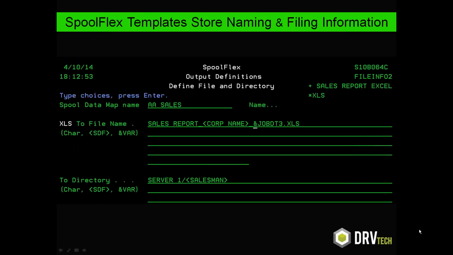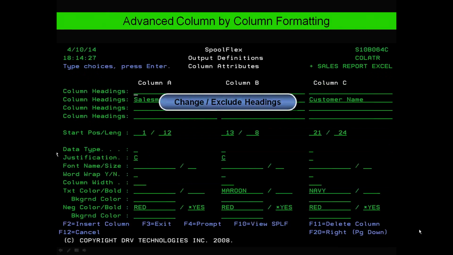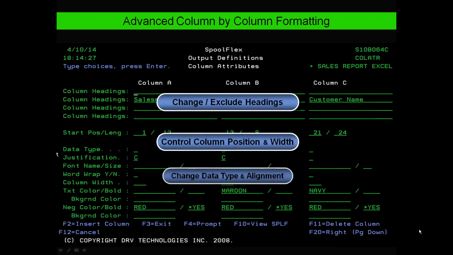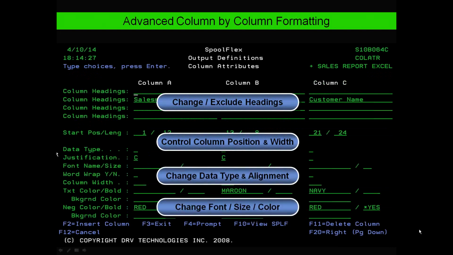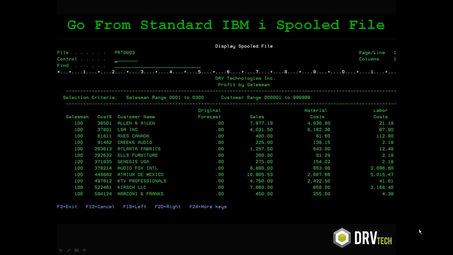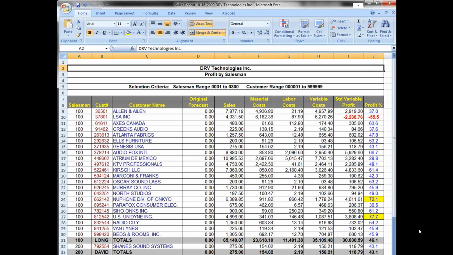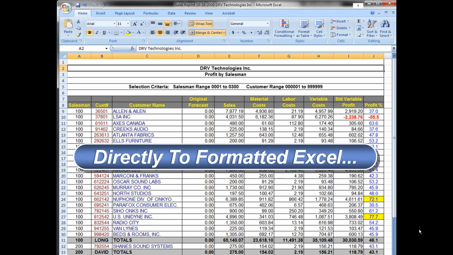SpoolFlex also lets you create templates for recurring reports that store details for naming, filing, and formatting your spreadsheet reliably every time. Advanced formatting lets you extract data, add color highlighting, even include or exclude columns for custom reports. With just a couple keystrokes, SpoolFlex will let you convert your spool files directly into perfectly formatted Excel spreadsheets.